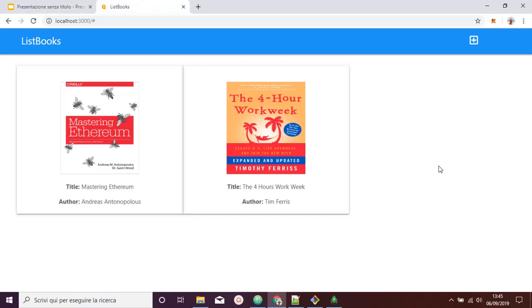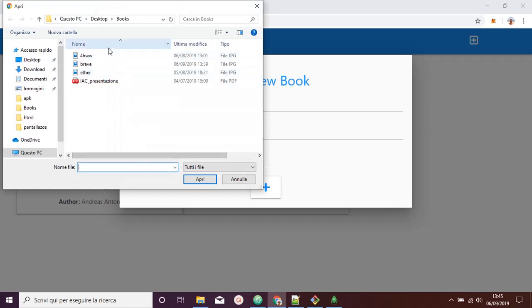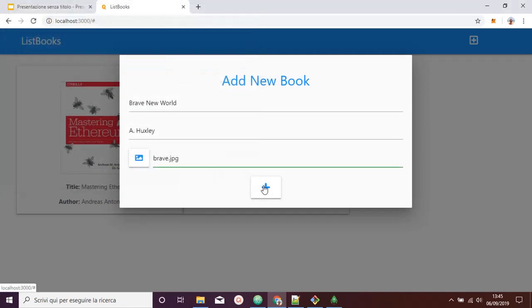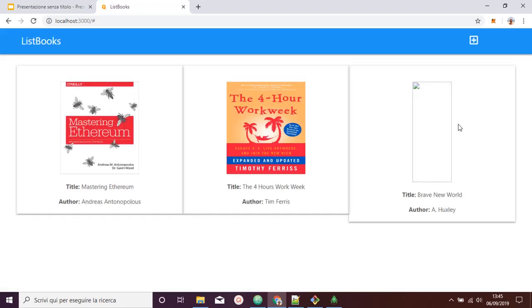Okay, once again we are inside our app and we will perform the test. So let's add the book. We will add Brave New World, written by Aldous Huxley. We are going to add the picture. Okay, it got uploaded. Let's see. Oh, something went wrong. Let's check the code to see what went wrong.